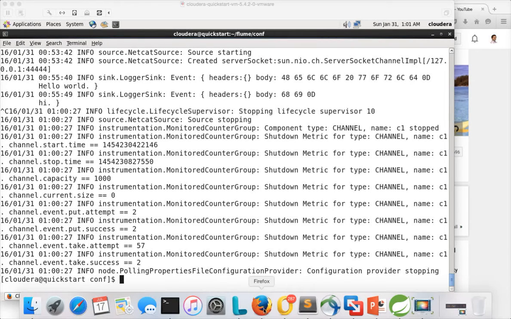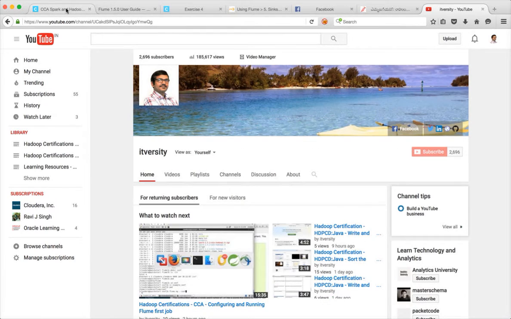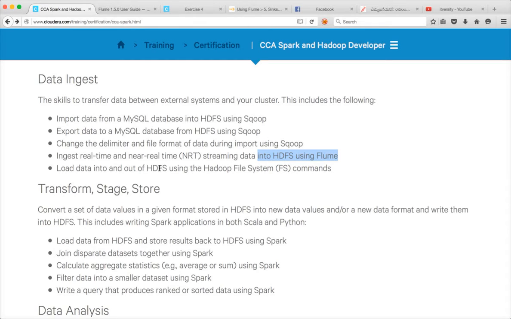At this time we are talking about CCA Spark and Hadoop developer: ingest real-time and near real-time streaming data into HDFS using Flume. The key in this is integrating into HDFS using Flume. As the target is HDFS, you need to explore the sink, and in sink the HDFS sink is one of them. So we will get into the details about HDFS sink.